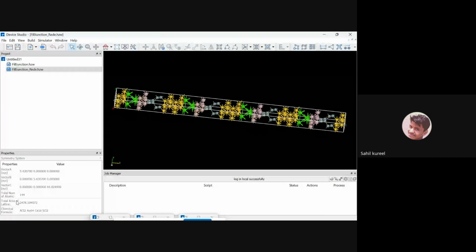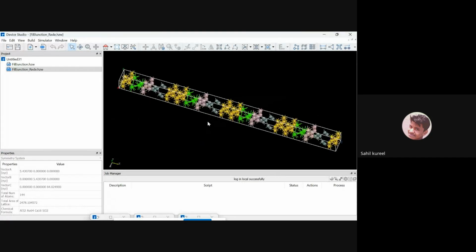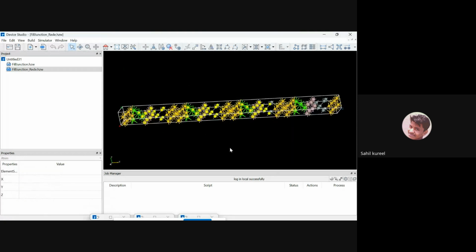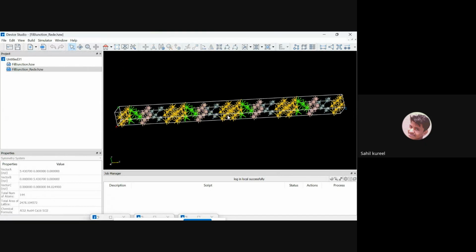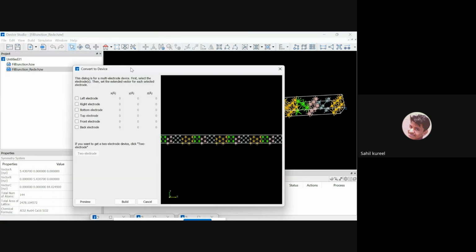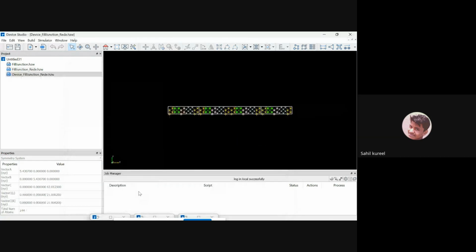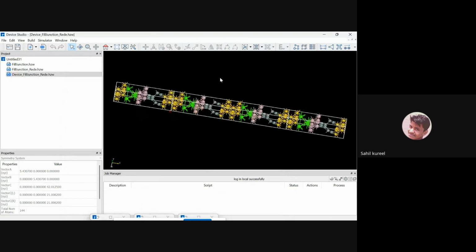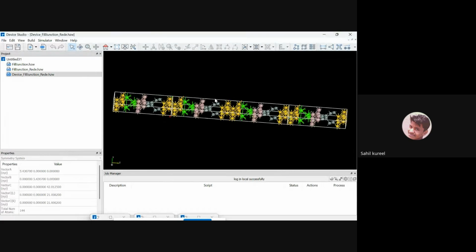You can see here the total number of atoms is 144. It is too many atoms here, but if you want to change your structures, you can change, replace, change, delete. You can do it simply. You can move the left electrode, right electrode, and click the preview option. Build. I hope everyone has completed these steps. So any confusion regarding this, please ask.